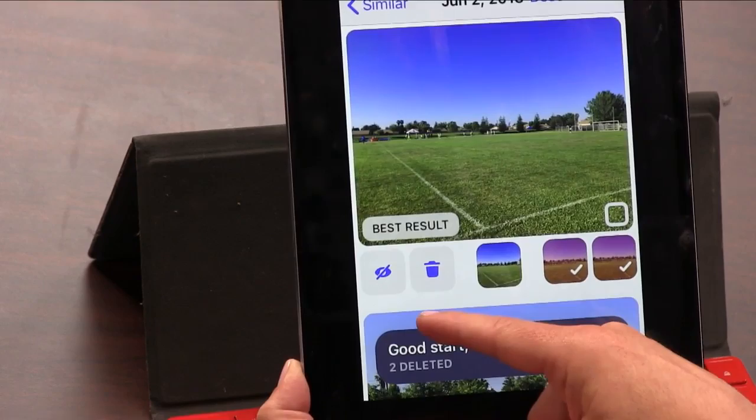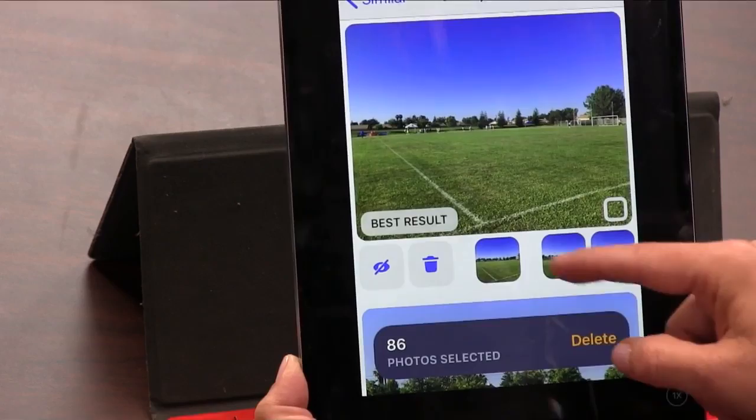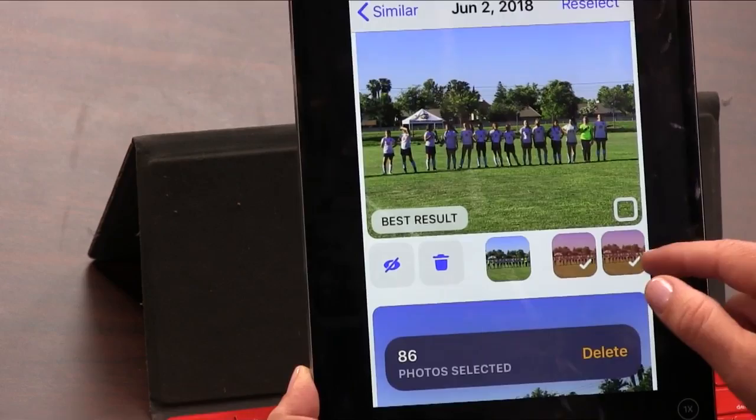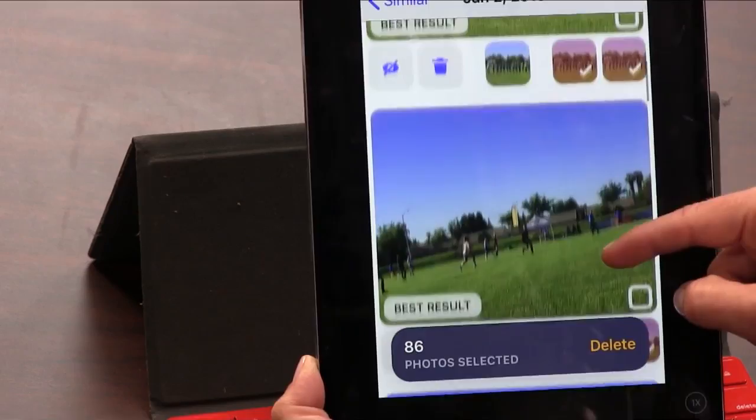But maybe I do want to keep all of them, so I just deselect and move on because I want three of the soccer field. All these pictures, I don't know that I'll deselect these because I want to look at all these expressions on my daughter's soccer team and see which is the best. But yeah, these are similar. I probably don't need all those. I just delete and delete.